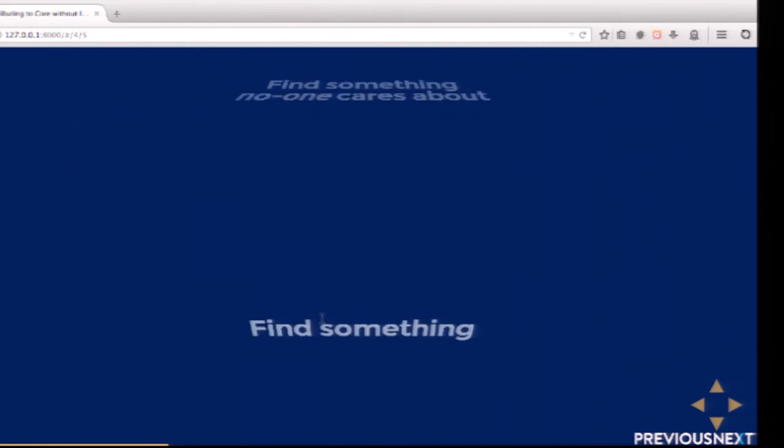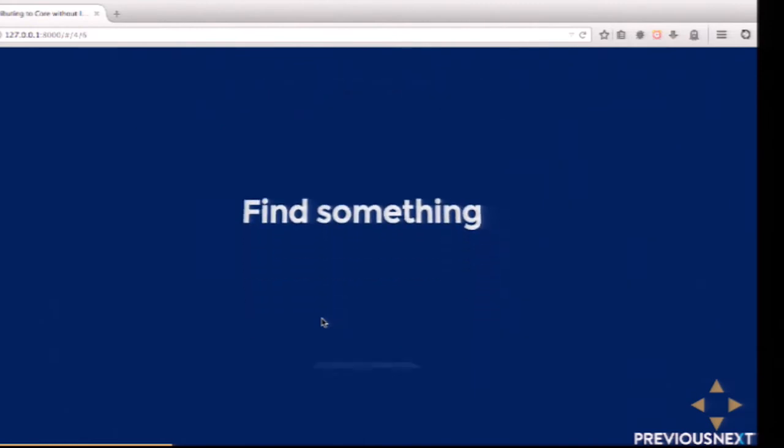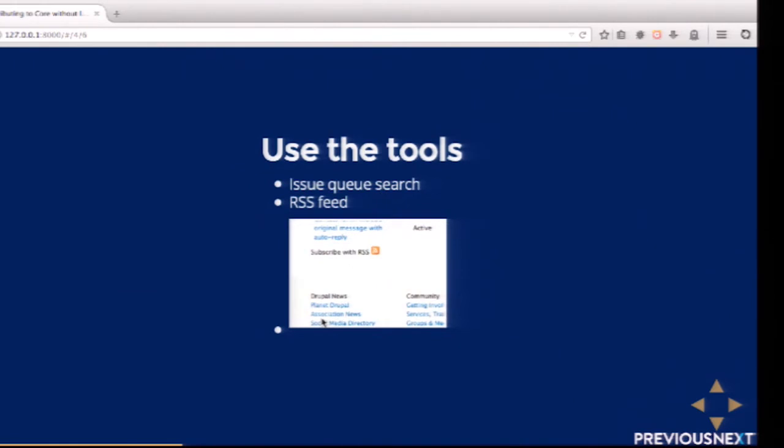So, yeah, find something no one cares about. Just find something. And if you can't find something, we can help you find something. But once you've found that something, you can use the issue queue search. If you've not seen it, I'm assuming everyone's seen the issue queue search functionality on Drupal.org. There's an advanced search button and you can filter and get it down to that niche list of issues that you care about. And then you can hit this subscribe with RSS button, and stick that into your RSS feeder.